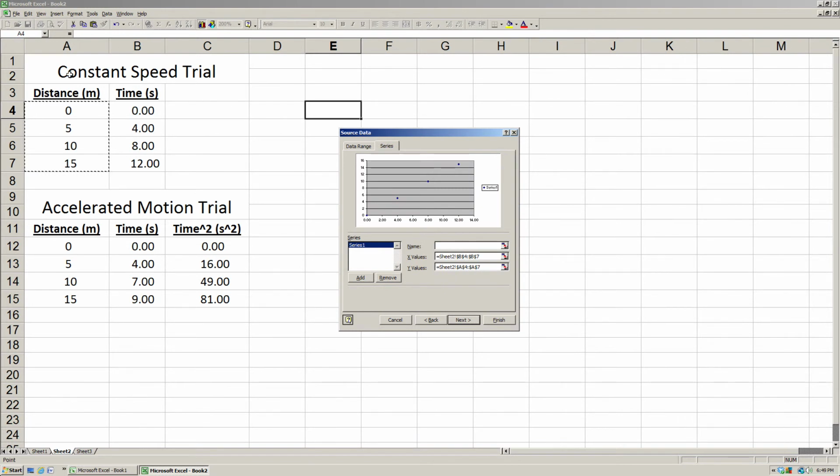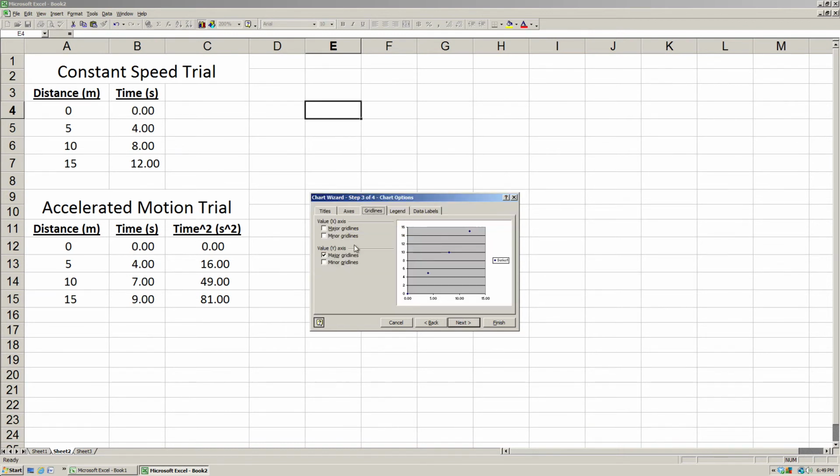This is obviously for what I've selected to do, a constant speed trial of distance versus time. You may be doing other graphs that involve, say, accelerated motion, but right now I'm just going to be doing this example for my constant speed trial of distance versus time. So now that I've entered in my values, I can now click the next button.